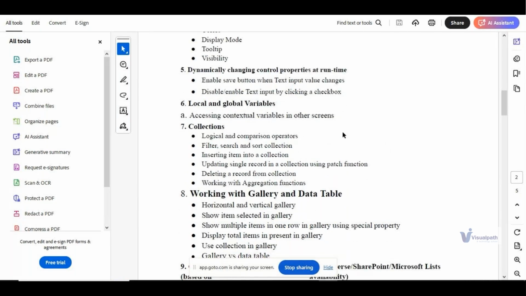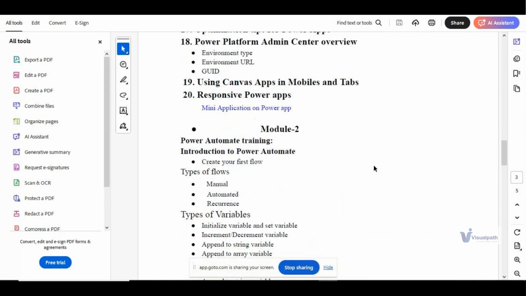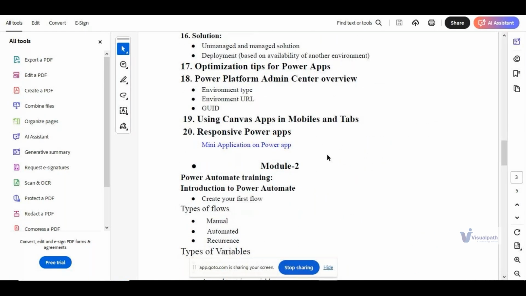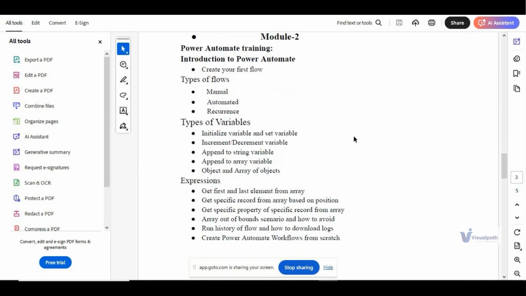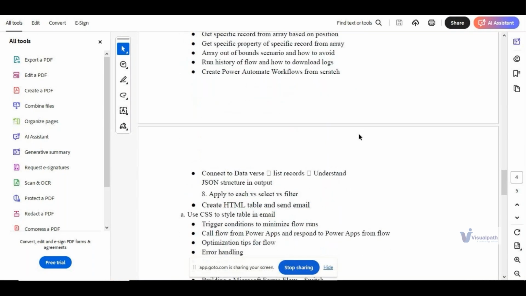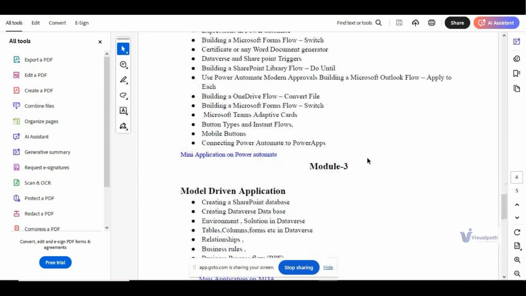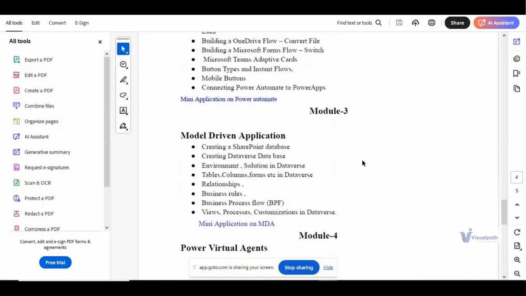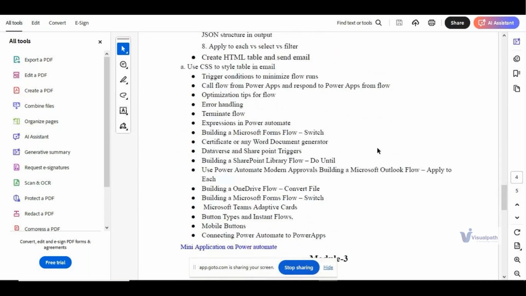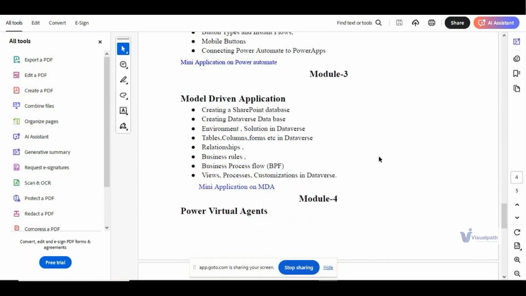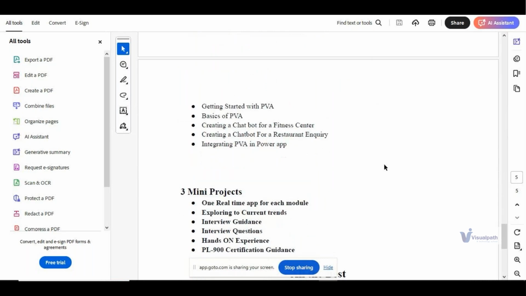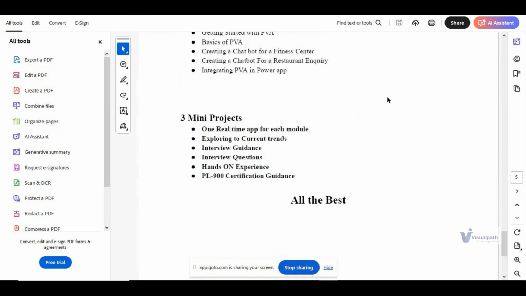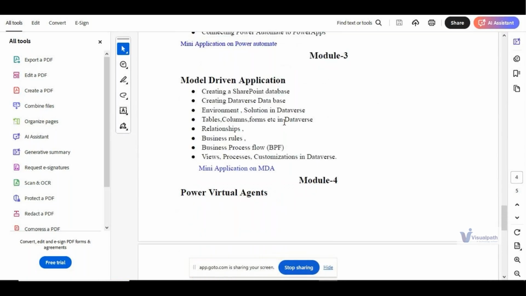Okay. After these 20 days, we will have a mini project of Power Apps. Okay, which we will cover. After that, we will start the Power Automate training. What are the flows? Okay, manual, automated, or recurrence. So after this, we will have a mini application on Power Automate as well. That would be a real time project. Okay. And in module 3, there would be a model driven application that is a part of Power Apps. Okay. In module 1, we will cover Canvas application, and in module 3, we will cover model driven application. Okay. And in module 4, we will have Power Virtual Agents, and we do have mini projects as well. Okay. Like we have mini projects in every module.